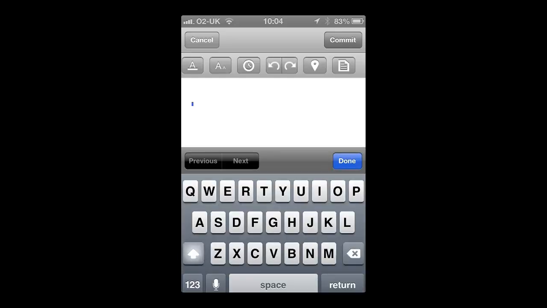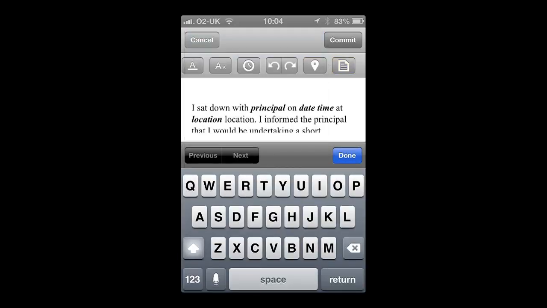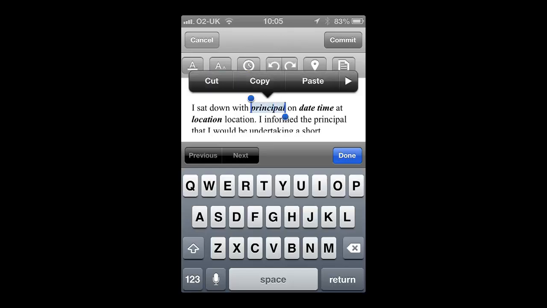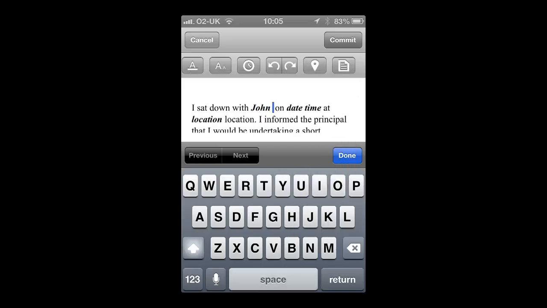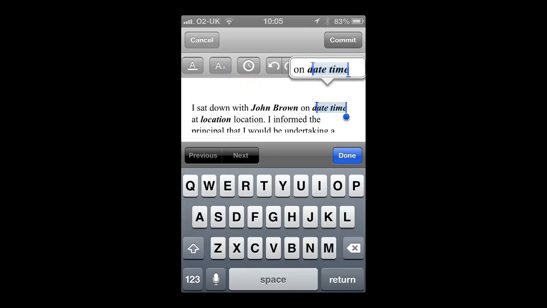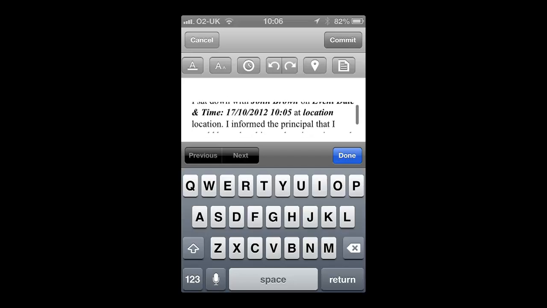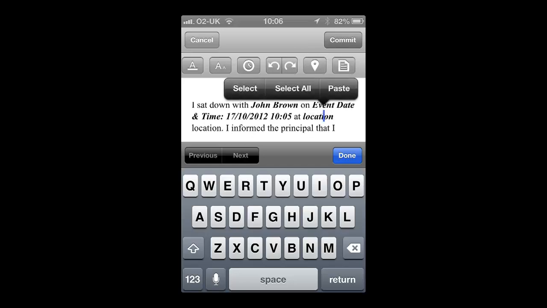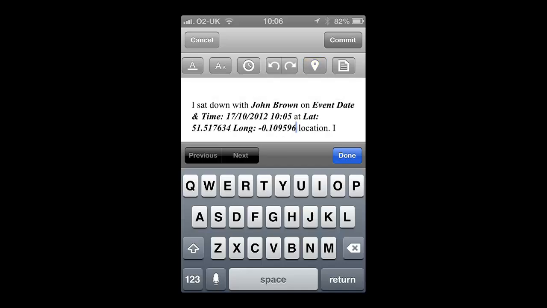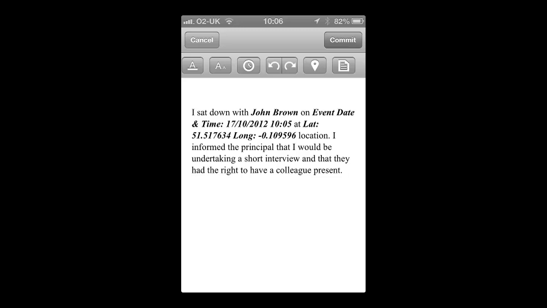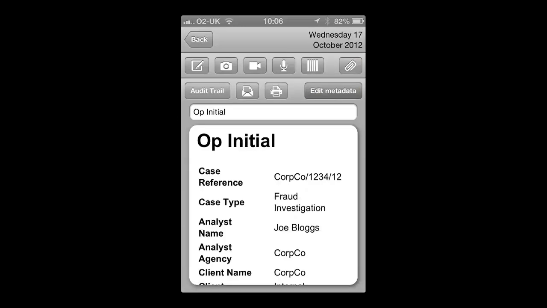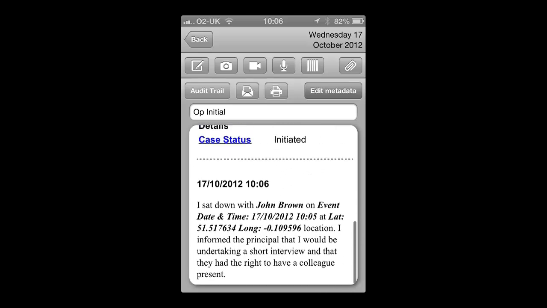Using the scroll bar at the top, scroll over until we find our Create Template and select the first interview, and you'll see that we can import all of the text from the template directly into the note entry. All we need to do now is overtype the variables, in this case a name, John Brown, date and time, and we can use the date and time button on the RTF bar to select an event date and time. And also location. Again, we have a location button which automatically inputs the location of the device. When we're happy, tap Done and commit the note entry into the system.